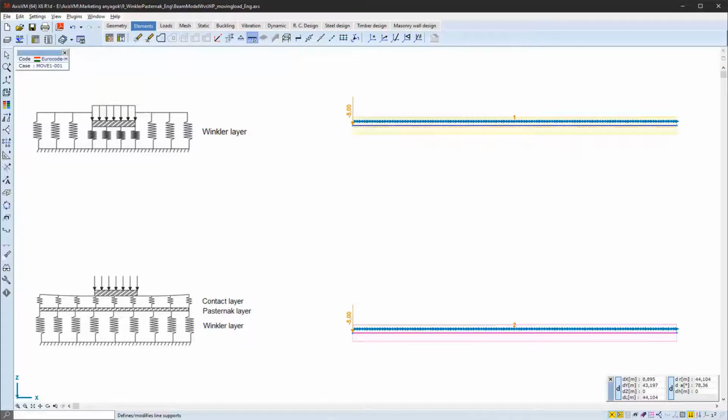The next new function is the Winkler-Pasternak support, which is a new type of support available both for line and surface supports. So with this, the underlying soil behavior and therefore displacements of the structure can be modeled more precisely. Winkler-Pasternak support can be defined from the support dialog as well, using the dedicated radio button.